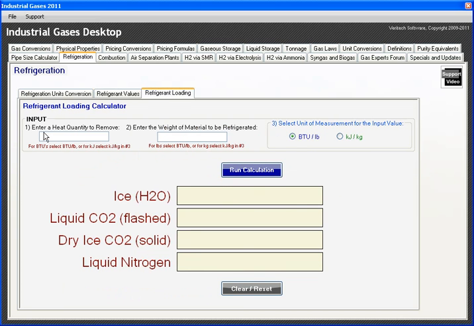And then lastly, refrigerant loading. And here we can take different weights and heat quantities of interest, either in BTUs per pound or kilojoules per kilogram, and calculate how much ice or liquid CO2 or dry ice CO2 or liquid nitrogen would be available to achieve the desired cooling.